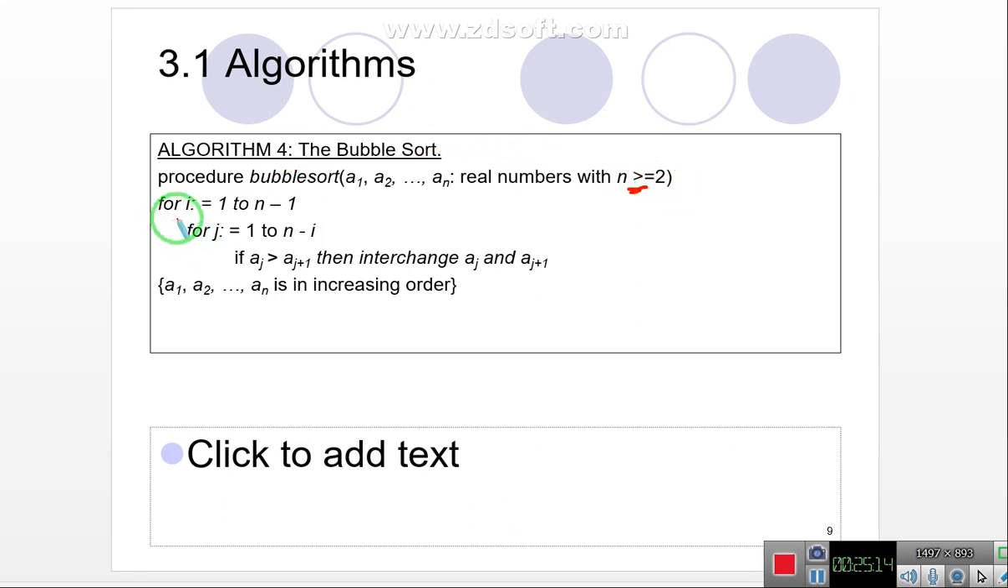So let's see, for i is equal to 1 to n minus 1, you compare with the next term, because if the last term is smaller, then you compare again. If the last term is greater, then there is no need to compare, because you already have a greater number at the end. So i is equal to 1, and i runs from 1 to n minus 1.